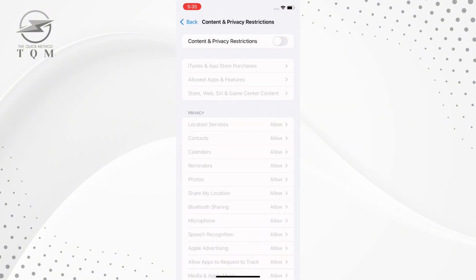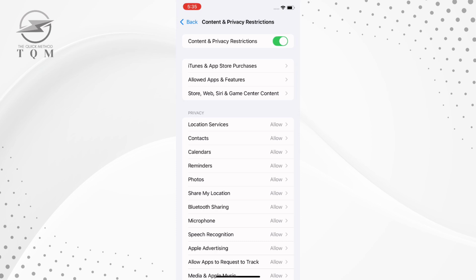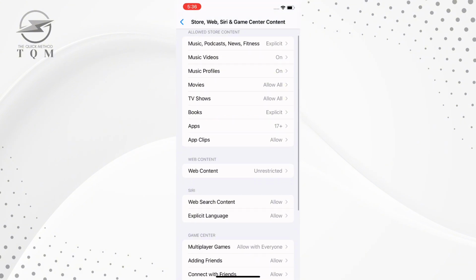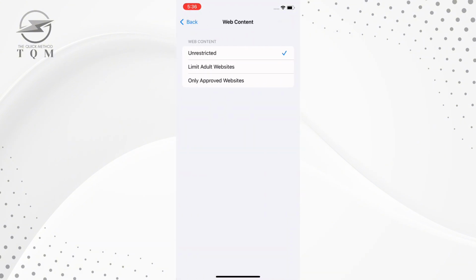At the top, if it's enabled, tap on Allowed Apps and Web, and then select Web Content. You may see it's set to limit adult websites or only allowed websites. Tap on Restricted Access to turn it off. Note, this applies to Safari.